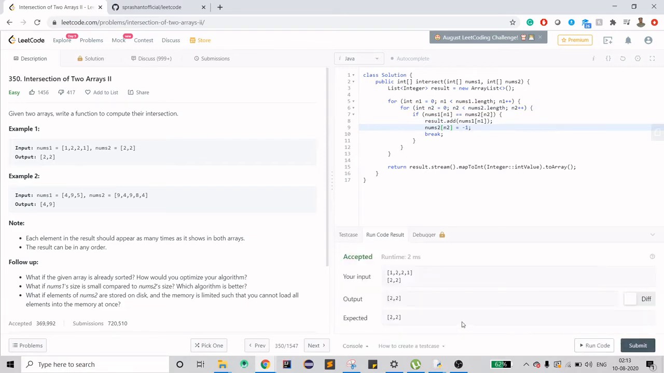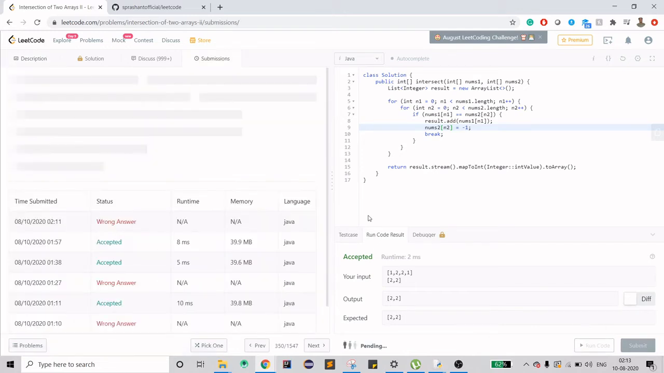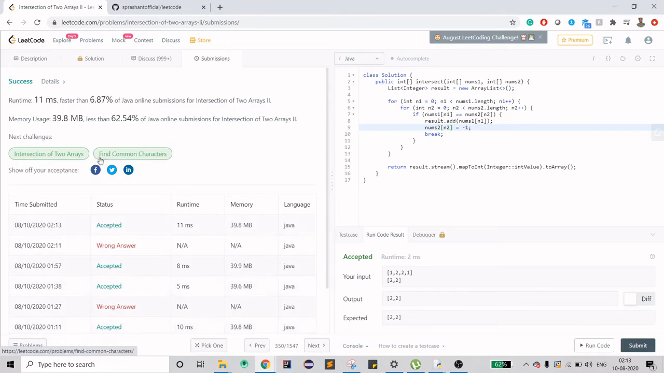So it's done. So let's see if it is able to submit this test case. Okay, so 11 millisecond and all test cases are passed. So pretty easy solution, right? So let's try the second one now using hash map.